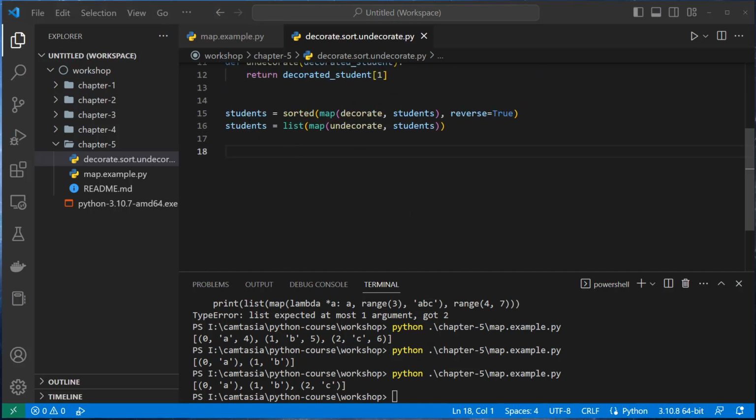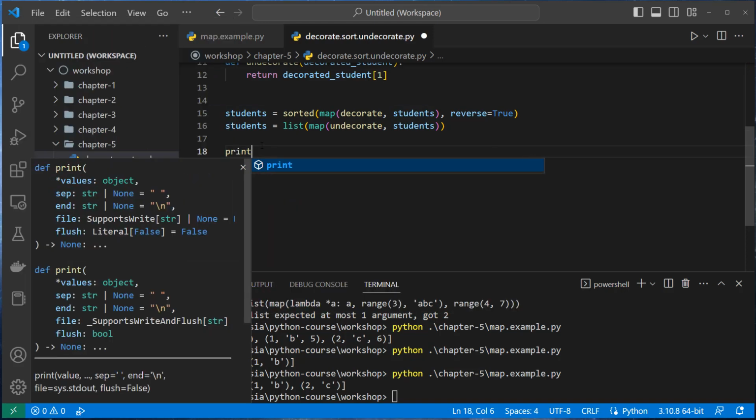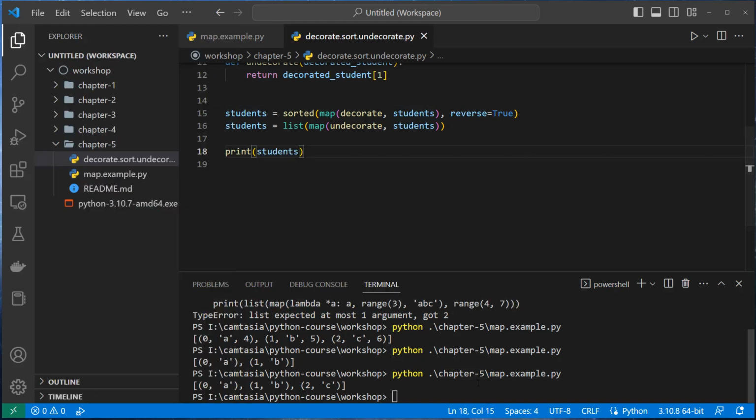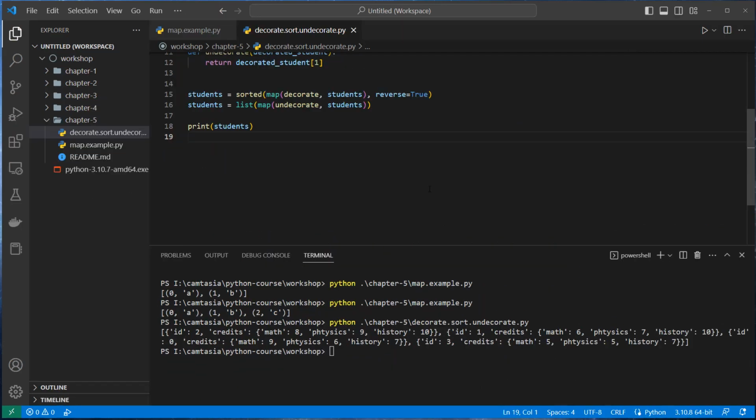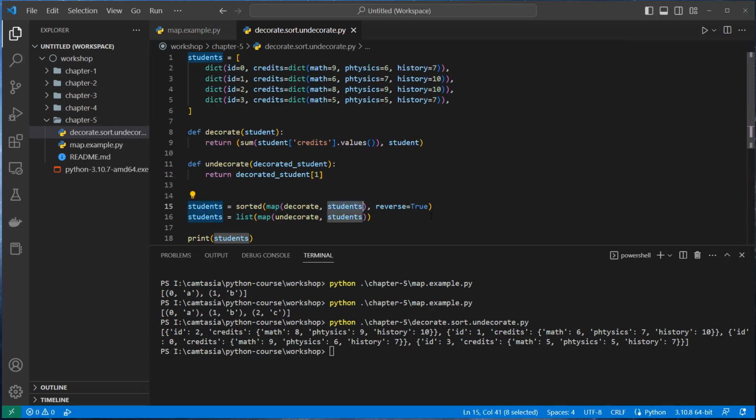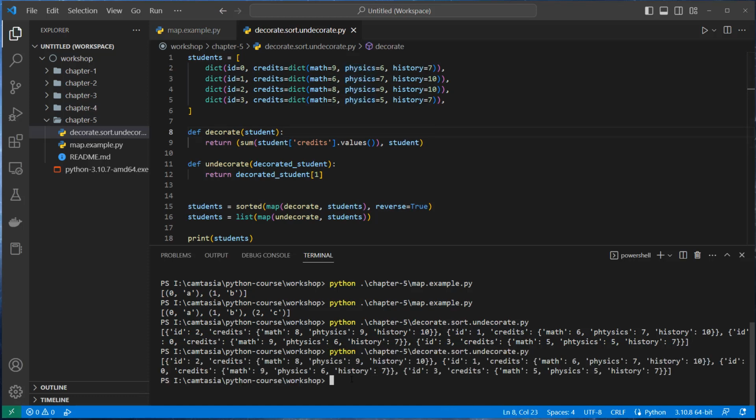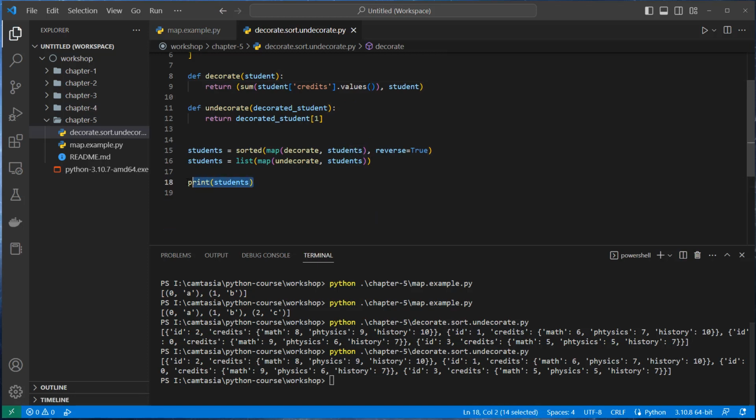Okay, so let's execute it. Print students. Okay, and let's try again. When I say python, in this case decorate. Okay, just execute it. What have we got here? So we've got this one, but I don't like how it's physics here. Just correct it like this. Okay, let's execute it again.